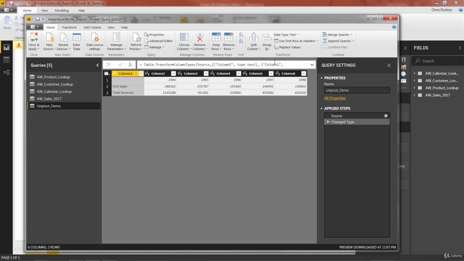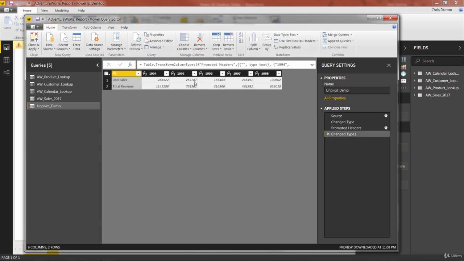It's an easy fix. You can just go ahead and click use first row as headers. And there you go. Now our years have been promoted to headers. So we've made one improvement, but this table is still far from ideal.